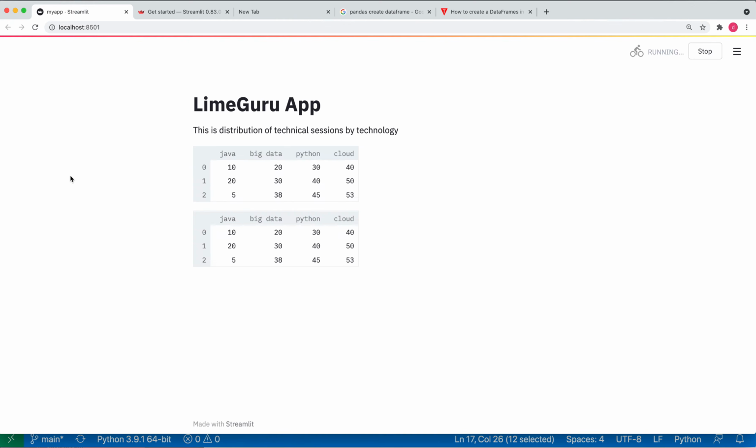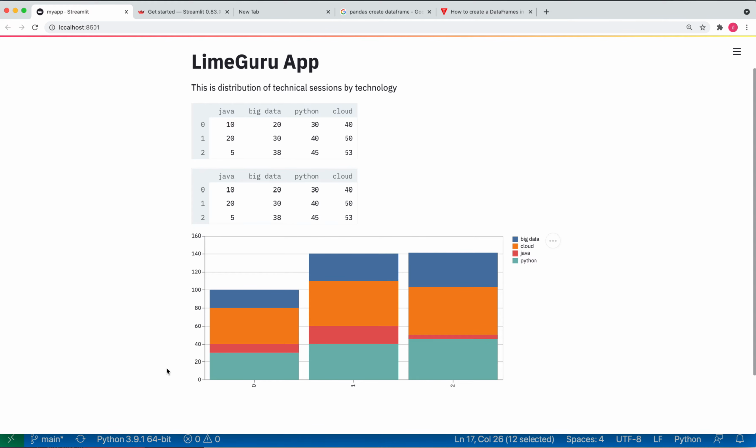Let's refresh it now. Okay, so you can see the bar chart has been created. There are 3 rows in this data set, that's why you can see 3 bars, and each bar has the distribution of Java, Big Data, Python and Cloud. So it says Python 30, Java 10, Cloud 40, Big Data 20. Similarly, this corresponds to my second row and this corresponds to my third row, and you see the legend here that shows what each color maps to. So blue color maps to Big Data, Cloud, Java, Python.